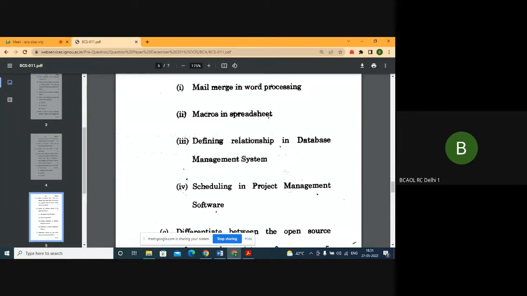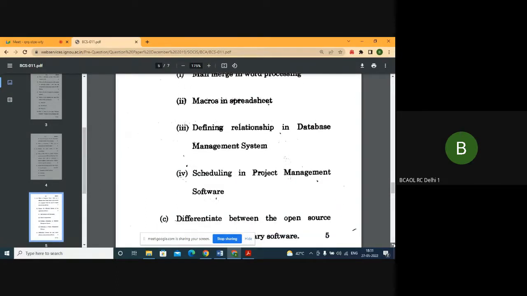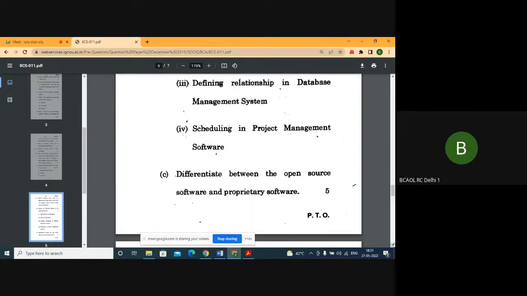So course ID, a course will be studied by a student, right? Then scheduling in project management software. Scheduling in project management software helps you to schedule the project work, right? What is the timeline? What is the deadline? Critical path, so scheduling can be done, right?